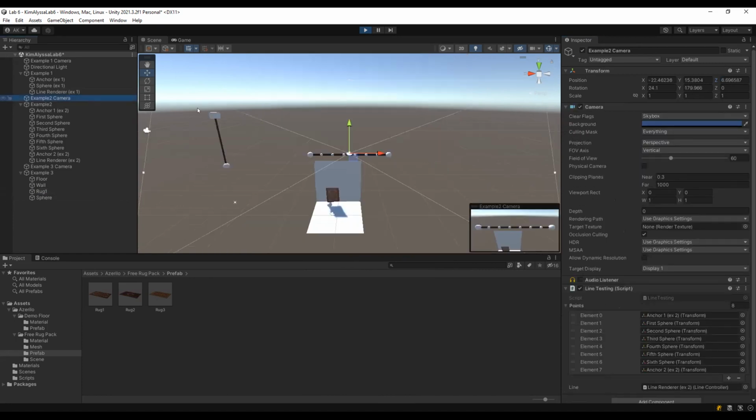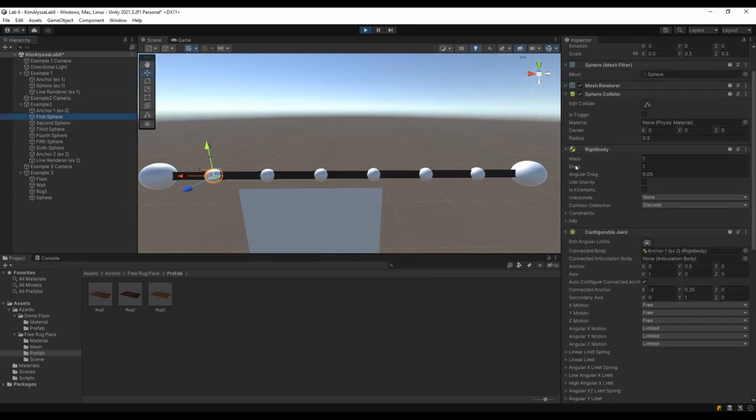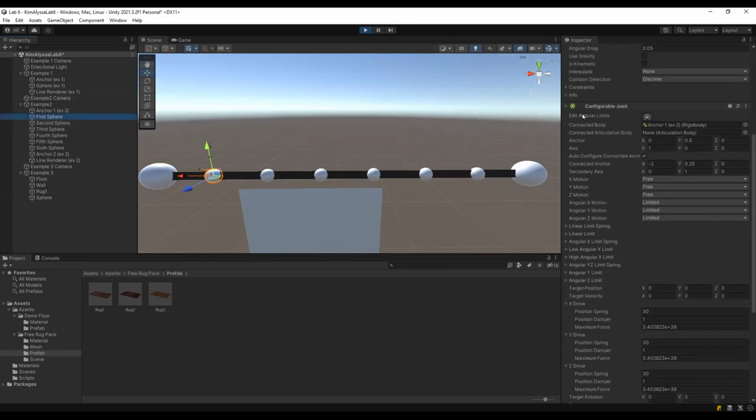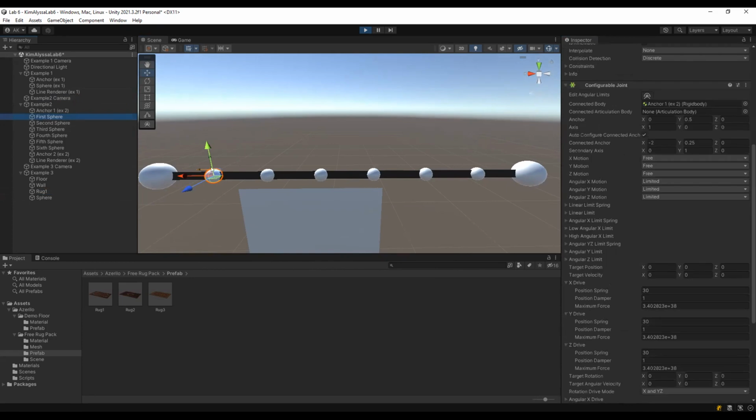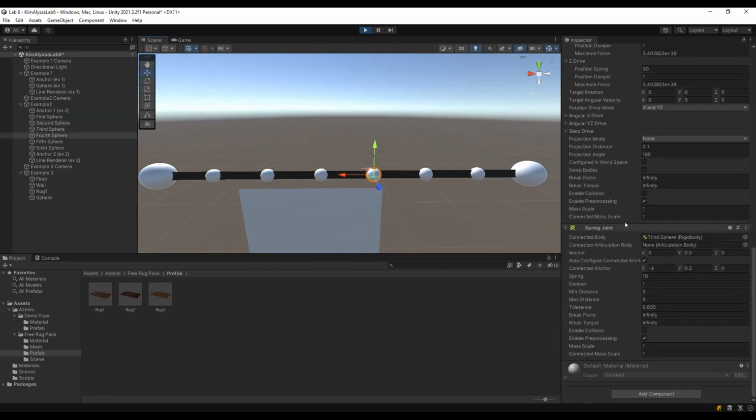I forgot to mention with the last example that I used a rigid body configurable joint for the first spear and all these other spears, but with these other spears, I also use a spring joint so that they can react to the other spears if one gets pulled.